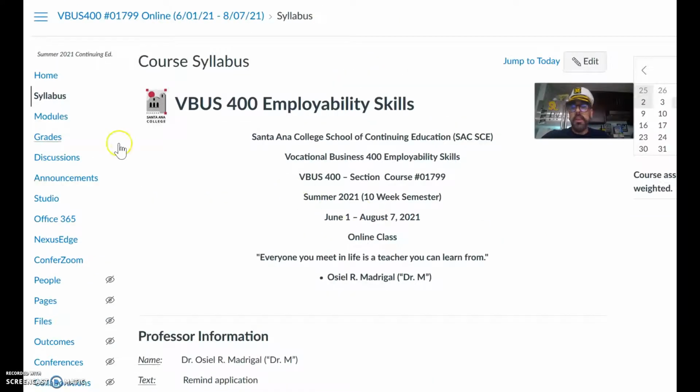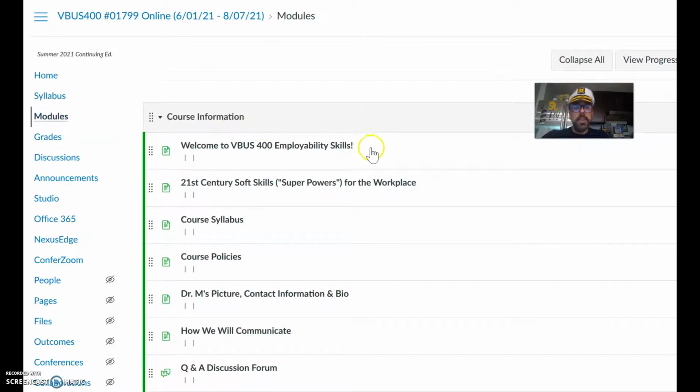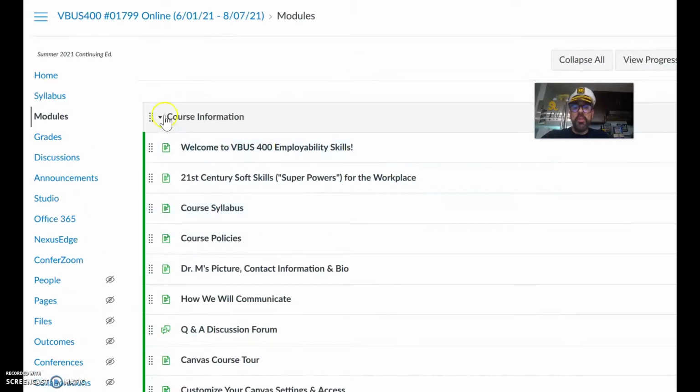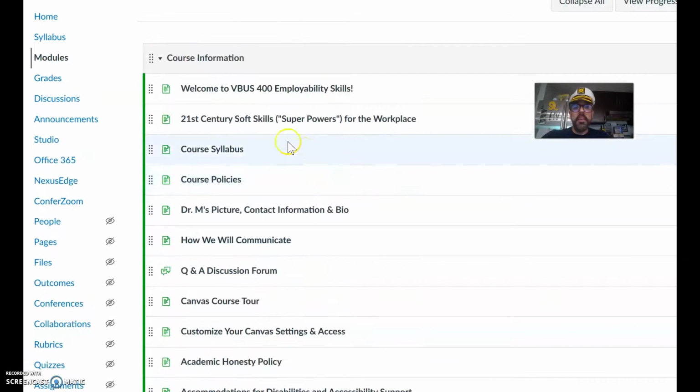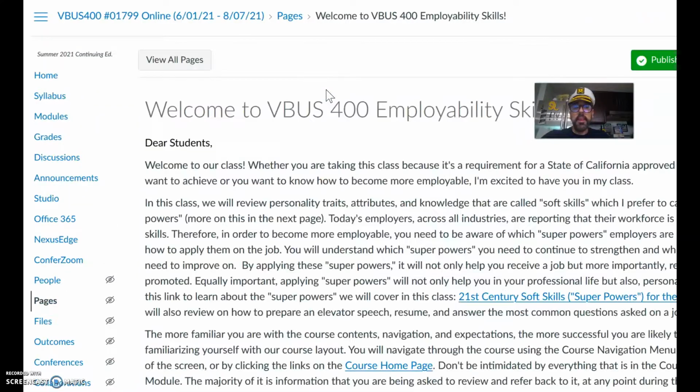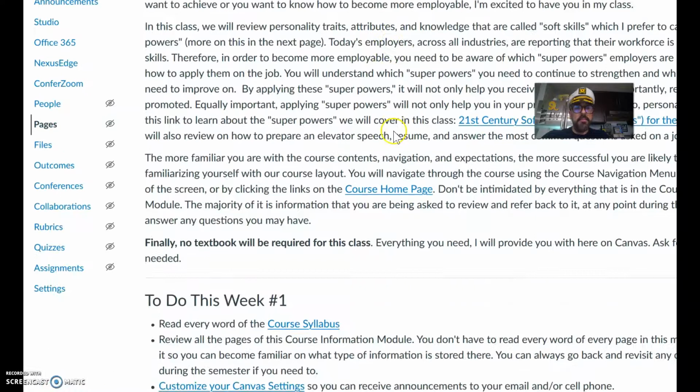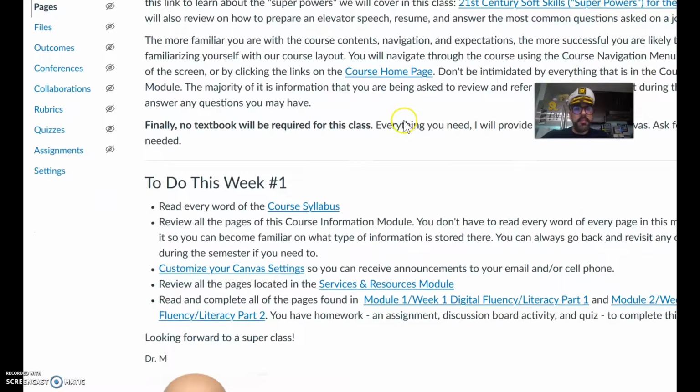Then I will need for you to click on modules again on the left hand side in the course navigation pane. In modules, I will need for you to review the course information module. It has several pages here that contain important information regarding the class. You would start with Welcome to VBUS 400 Employability Skills. You would click on it and again start reading. So you can become familiar with this class.